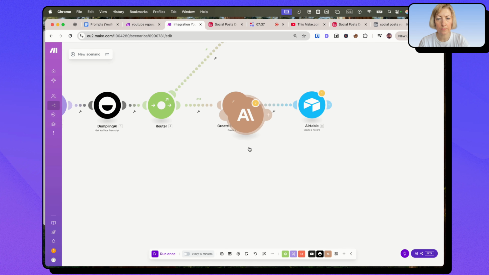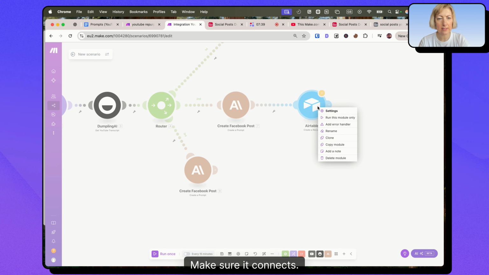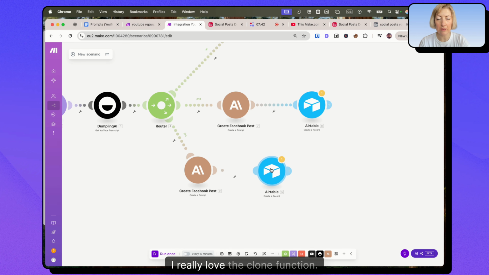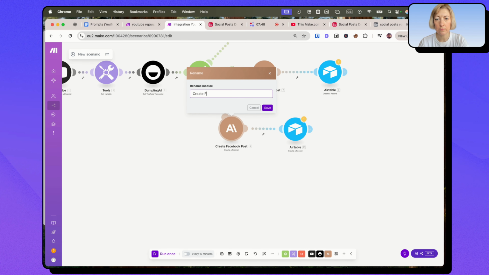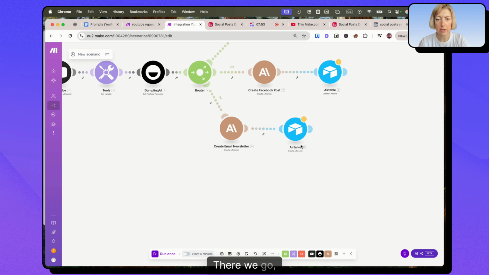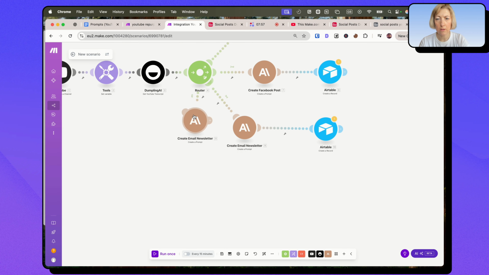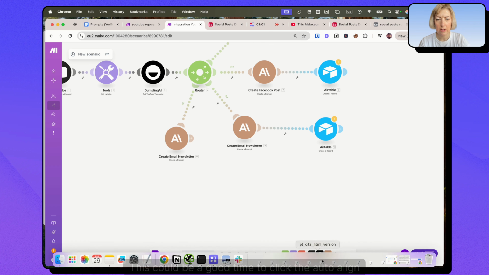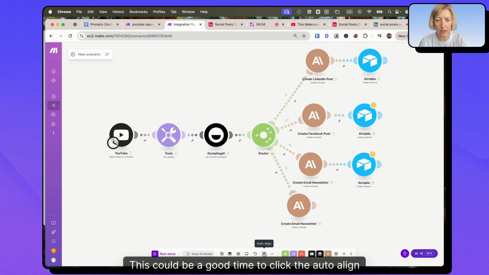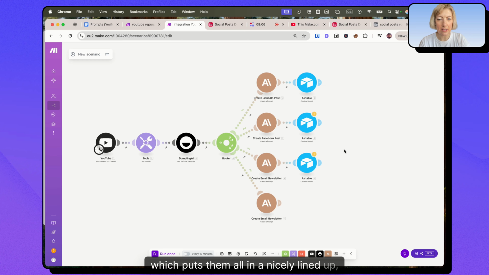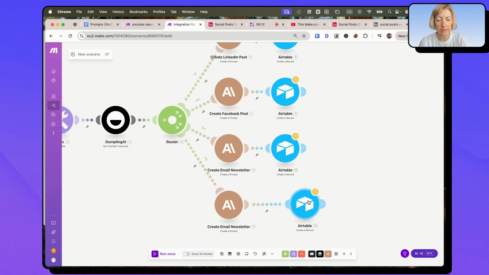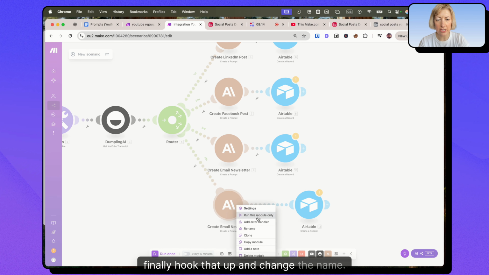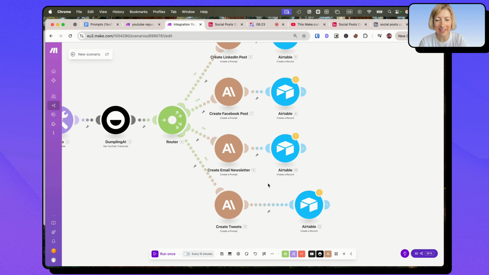Clone again. Make sure it connects. Clone again. I really love the clone function. It's super useful. This is going to be email newsletter. There we go. One more clone. Make sure it's connected. There we go. This could be a good time to click the auto align, which puts them all in a nicely lined up arrangement. Then we click clone on Airtable and finally hook that up and change the name. So bad at typing these days.